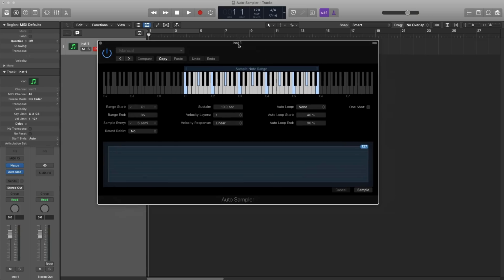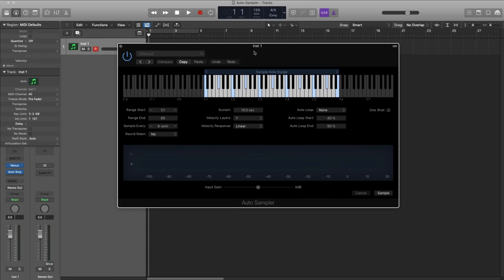This is Auto Sampler right over here. And what it does is essentially sample anything for you automatically. So if you have outboard synths or outboard gear that you want to sample, you can sample that. If you have plugins that you want to sample, you can plug that in and sample that. You can pretty much sample anything. You don't have to do any of the work. It's just a couple of clicks and Logic will run through and sample that device that you want to sample.